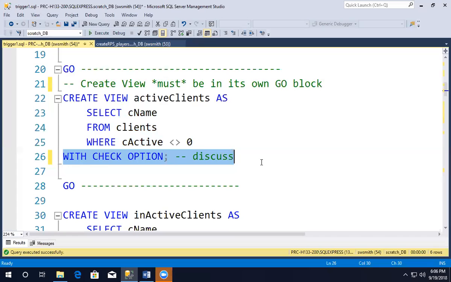It would. You cannot. Updating the clients table. No, it's not. It's not on the clients table. It only affects the view.